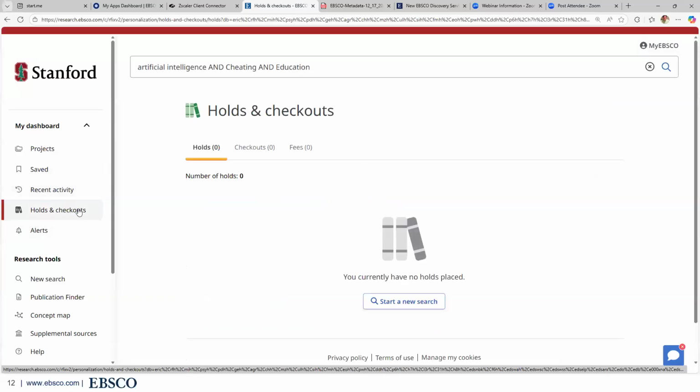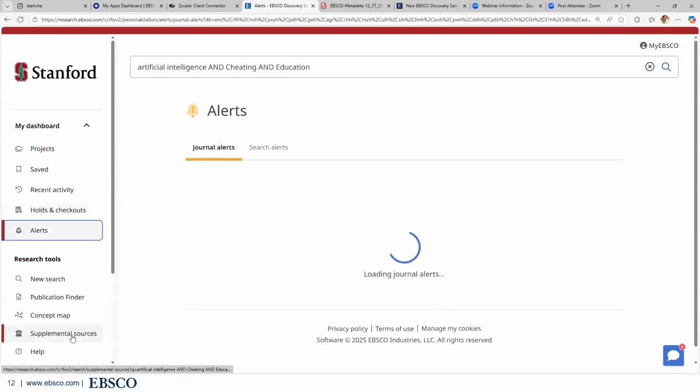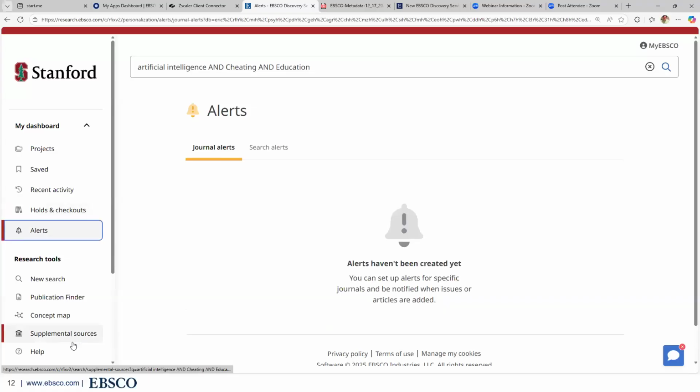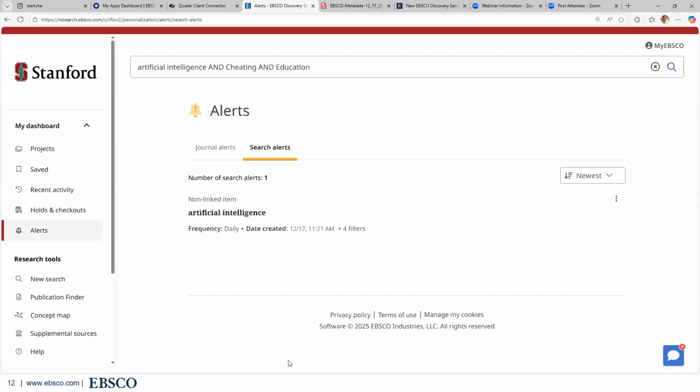So we're going to skip holds and checkouts. Next is the alert. If you've created a search alert or a journal alert, it will appear in your alerts tab. So you've got your search alert here. If you want to manage your search alert, just click on the three dots.